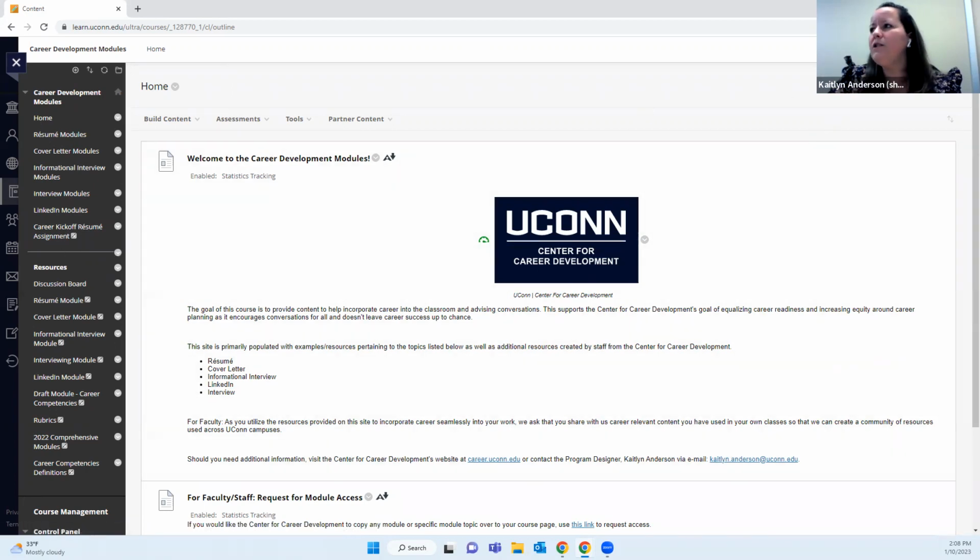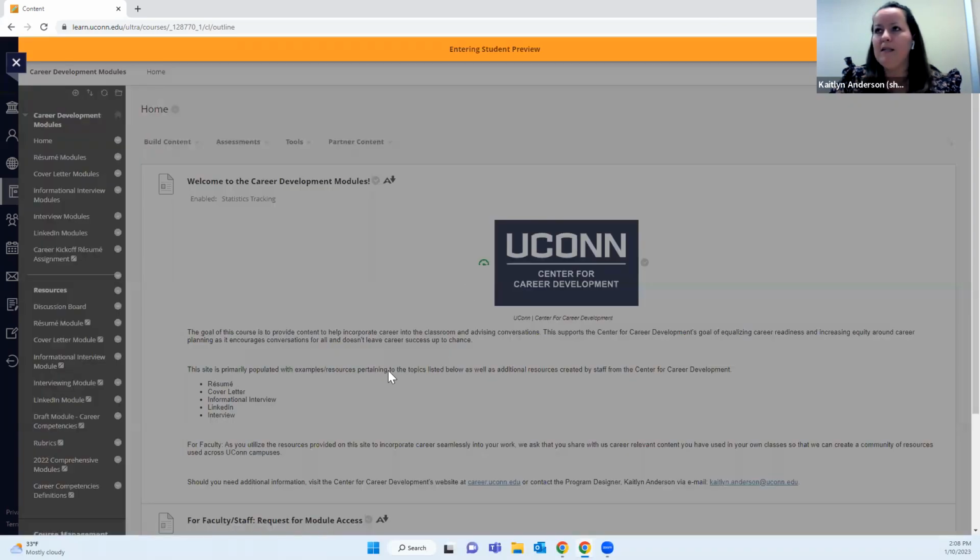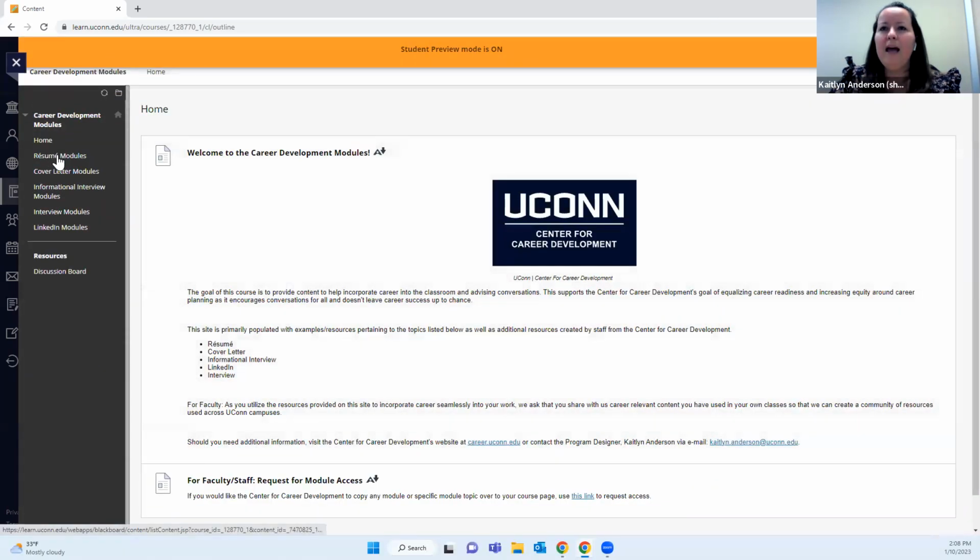All right, so what I'm going to do is enter student mode because this is the way that you would see it, and show you one of the layouts of these modules. Again, each one of these modules is offered separately from the others, so you can really pick and choose which ones you want access to or which ones you want embedded into your own courses. All right, and I'll go over those 2 options afterwards.